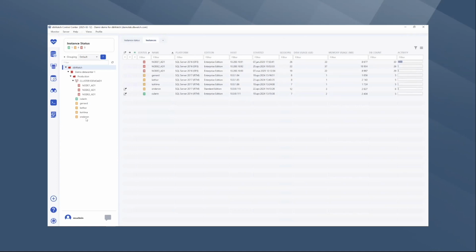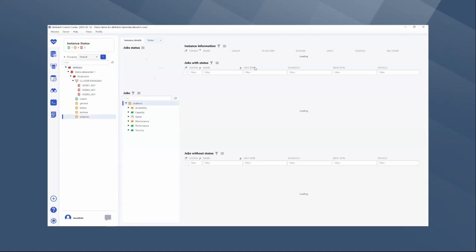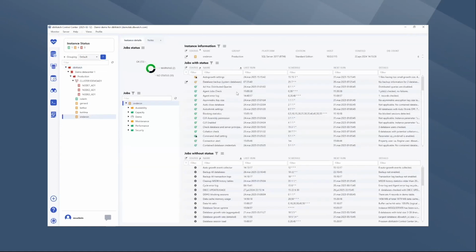If I go to a specific instance, we get insight into what has been added for monitoring on the system. We see the name we've given it is Underon. It's in the production group. It's a SQL Server 2017 Standard Edition, and we see the host, when it started, and the number of databases on it.